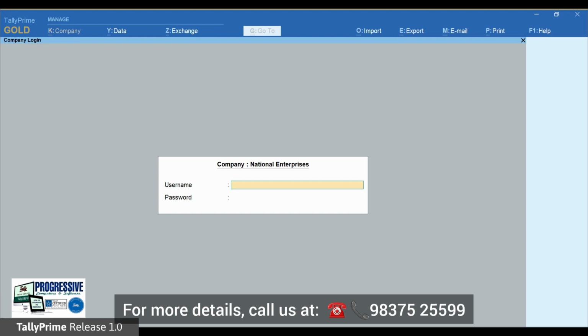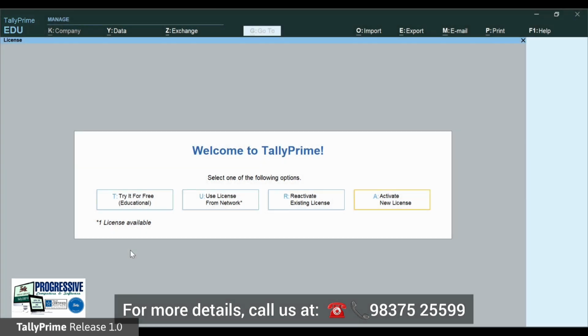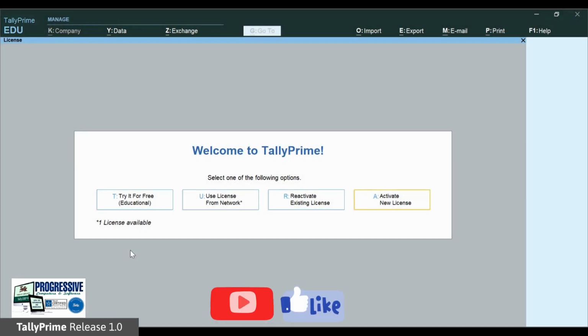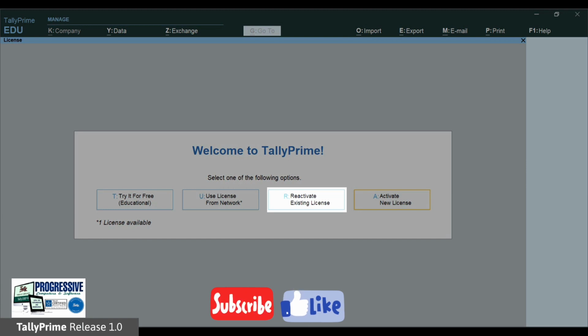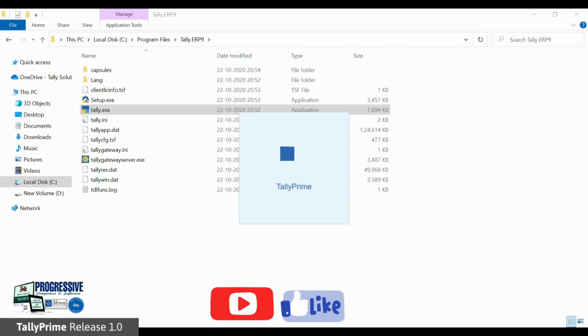If Tally.ERP9 was in educational mode at the time of update, Tally.Prime will start in the education mode. If you have an existing licensing with valid TSS, you can reactivate the license in just a couple of clicks and use Tally.Prime in the licensed mode.